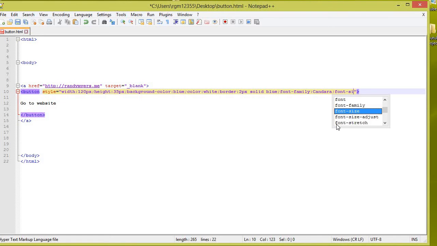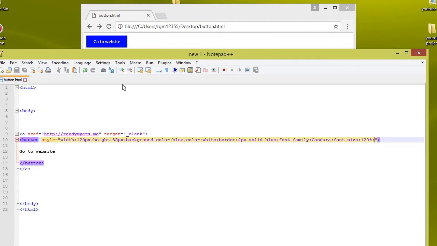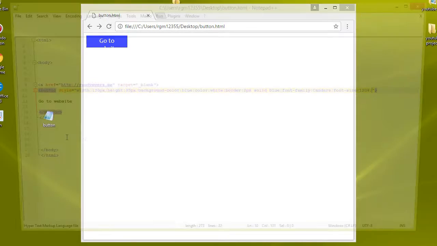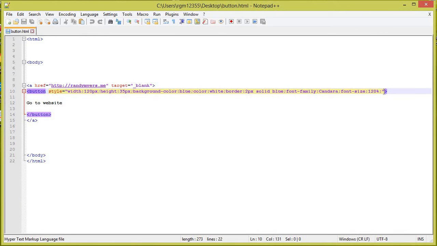Font size: 120%, like that. Font-size: 120%. That's the way I want it. Click save. It's just too big. I'd have to make that button wider. Just make the width 180 or something like that.